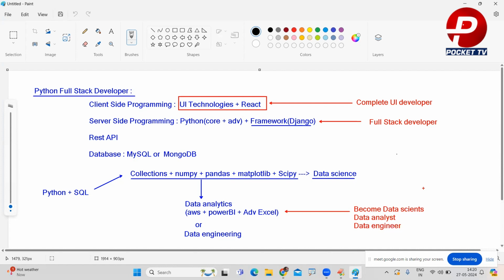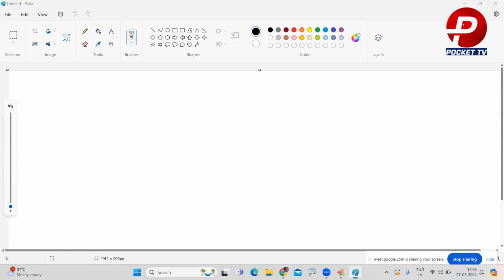These many chances are there, but for all these things, first you should be good at Python coding. These are the things we are going to learn. We will start from the very basic programming. First, we will start with functional programming, without introducing object-oriented programming. Later in the middle, we will introduce object-oriented programming.